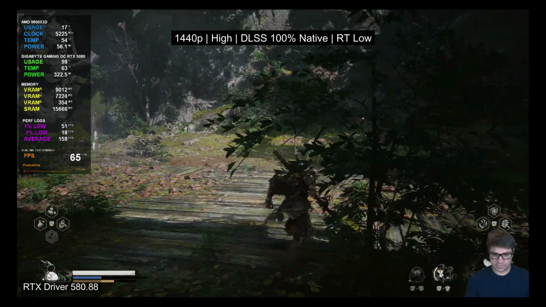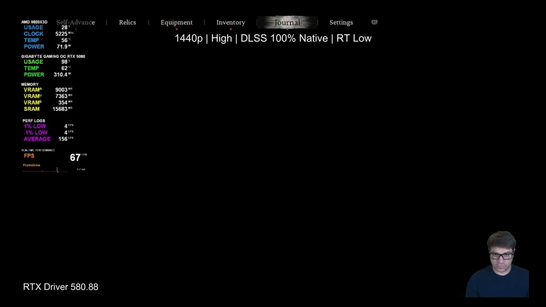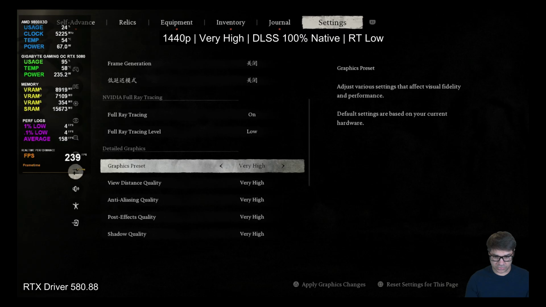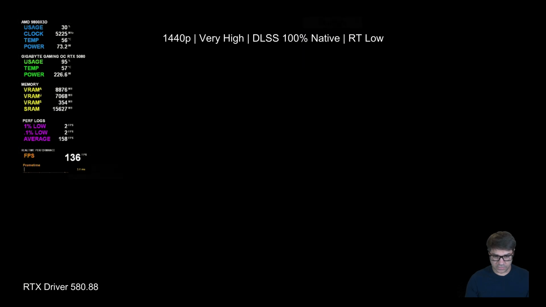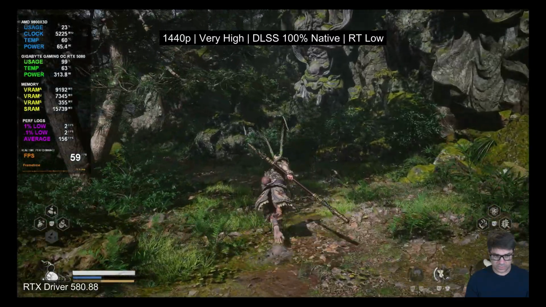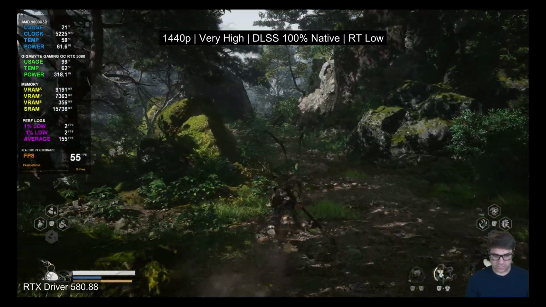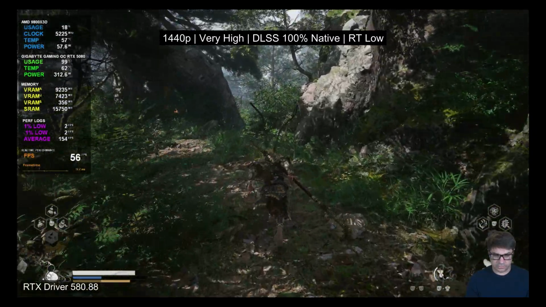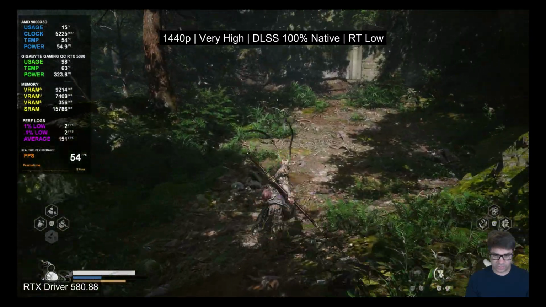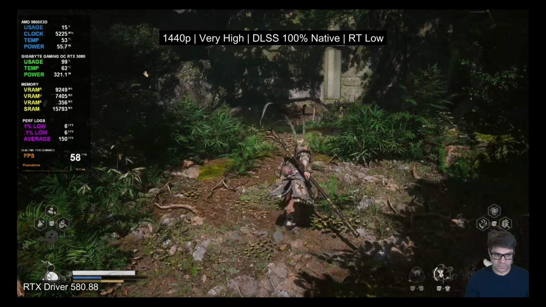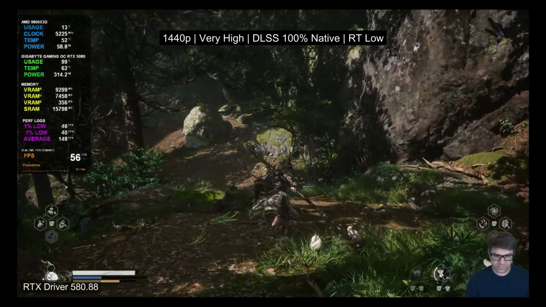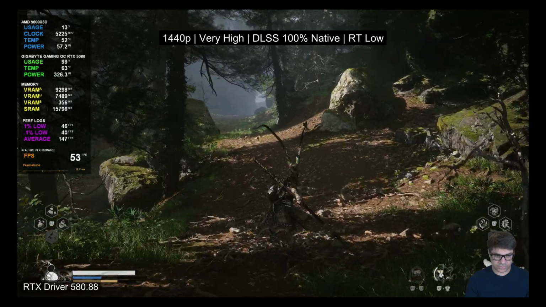All right, so let's just keep on going through here. I'm just going to go up through the rest of these presets, give you guys the most thorough test I can think of. So this is very high, and right now we are still right around 60. We're dipping below it just a little bit because that ray tracing does really eat up some resources. Check out our VRAM allocation. It's at 9.2 with a 7.4 usage.